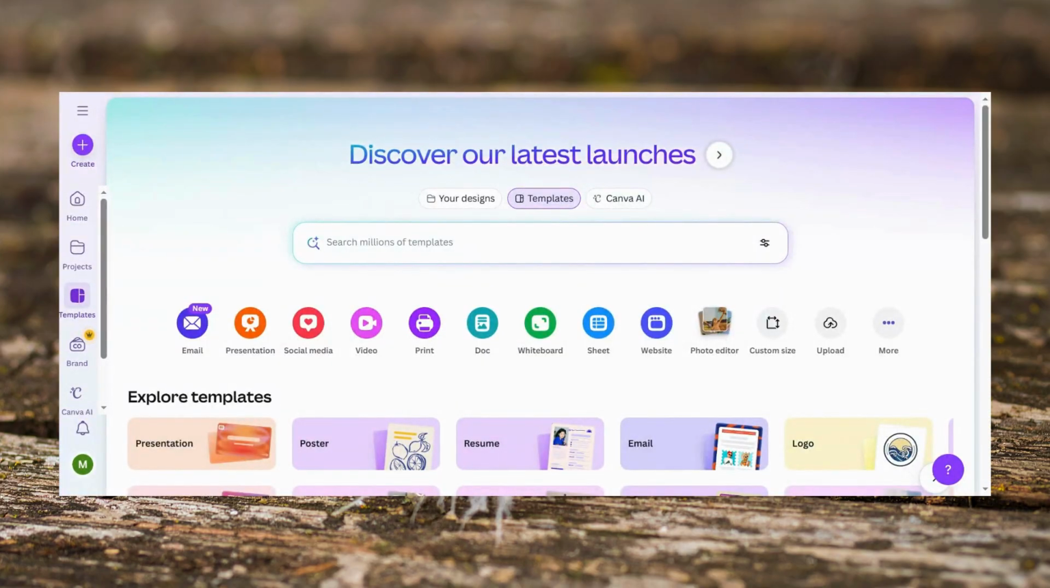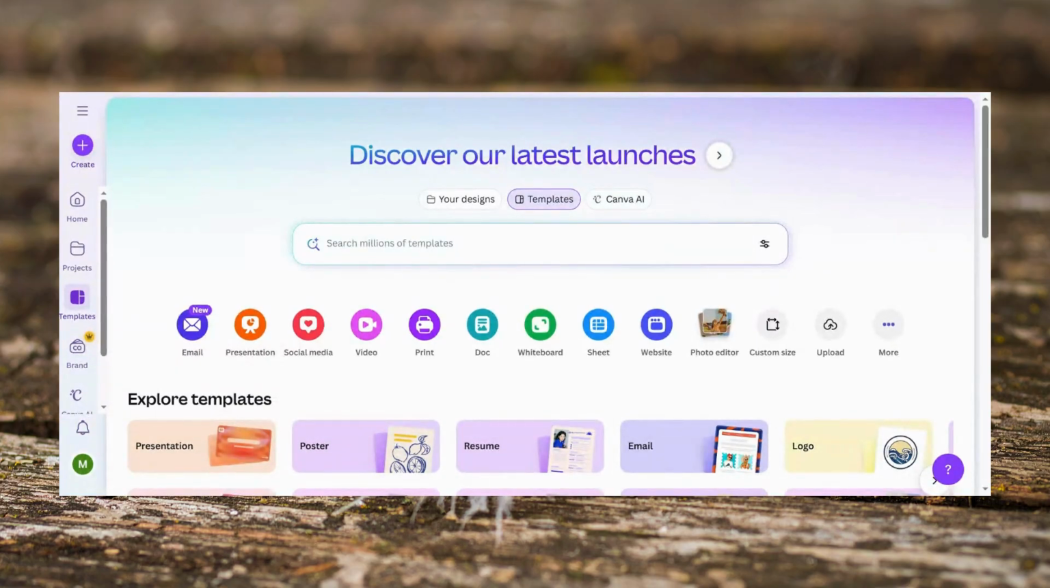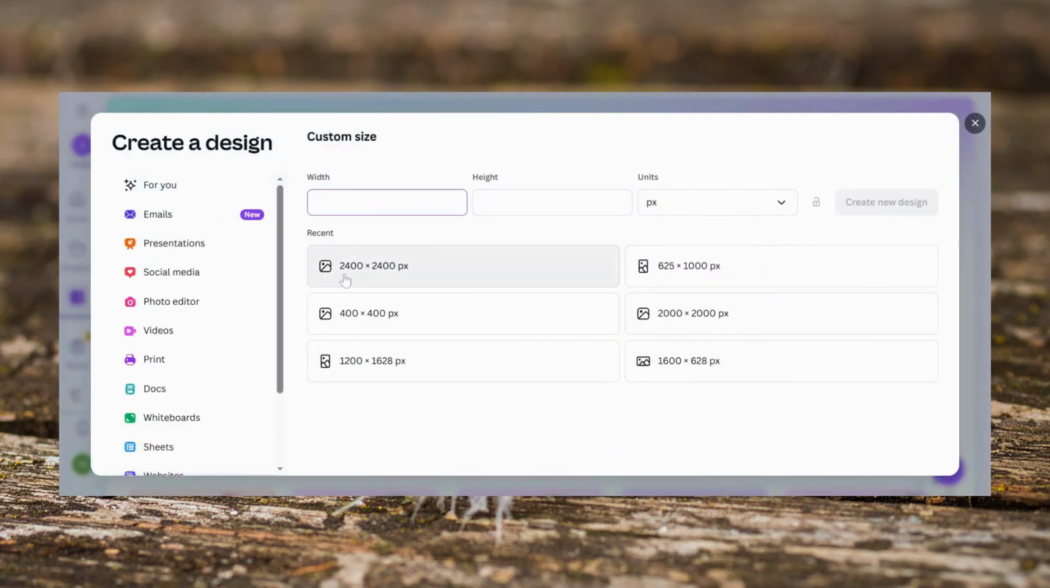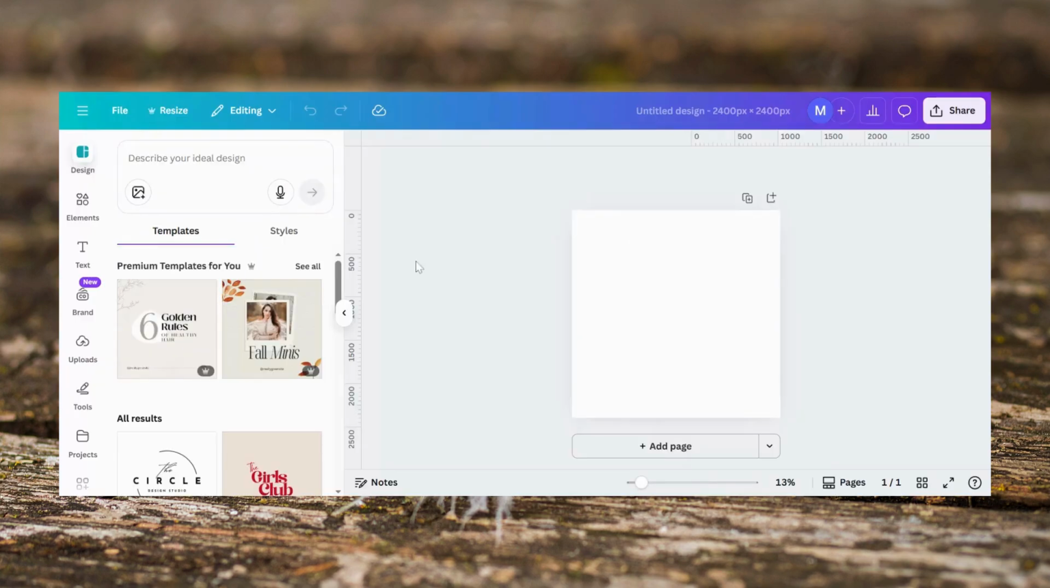Here we are in Canva, ready to create our cover art. Click on Create in the left side. 2400 by 2400 pixels is going to be the size that we use because we read our technical requirements. There are templates that you can use. We're in Canva Pro, but I'm going to design my own.